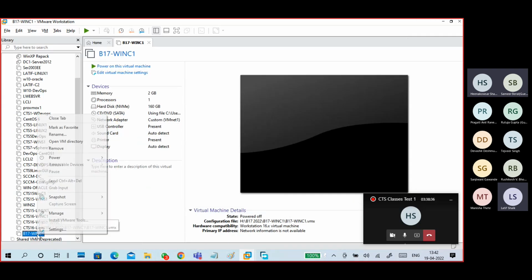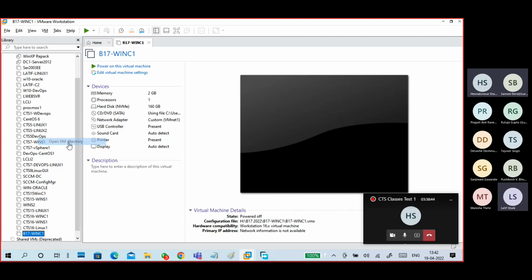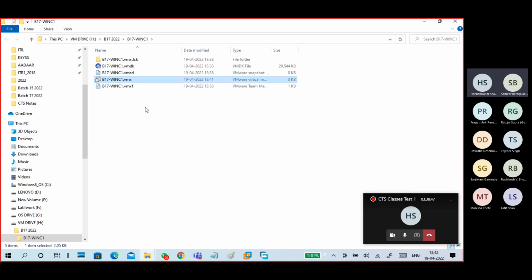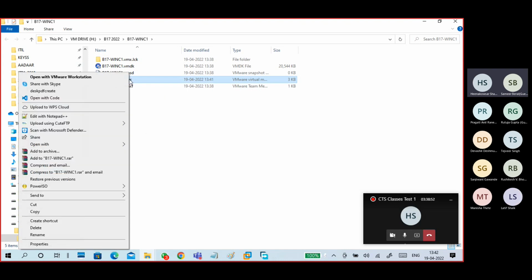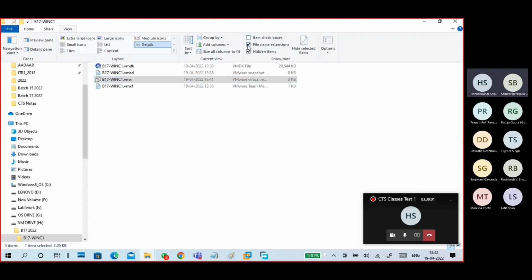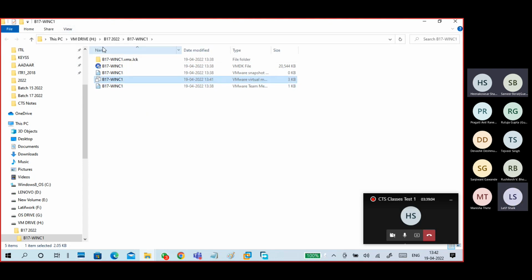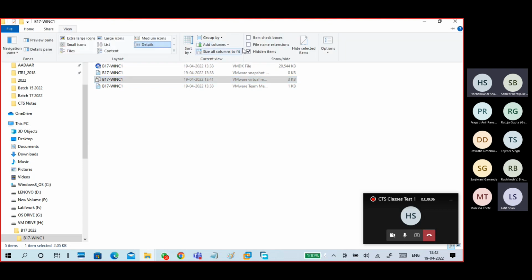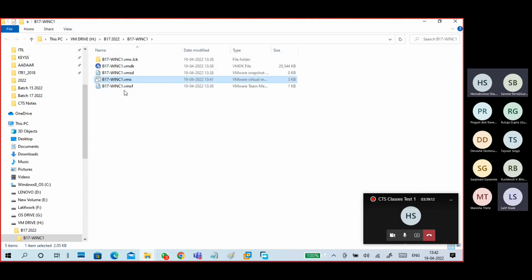So this is my virtual machine. Right click, open VM directory. So right click on your virtual machine, open VM directory. So this is a .vmx file. Right click on this .vmx file. If in case you are unable to see .vmx, go to view, select this option. Then you can see .vmx.